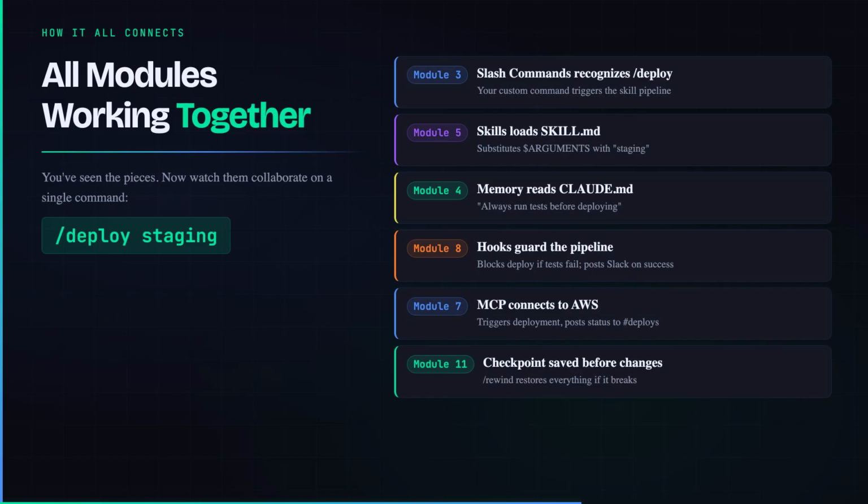And Module 11 saved a checkpoint beforehand, so you can undo everything if something breaks. 6 modules working together on a single command. That's the system you're building.